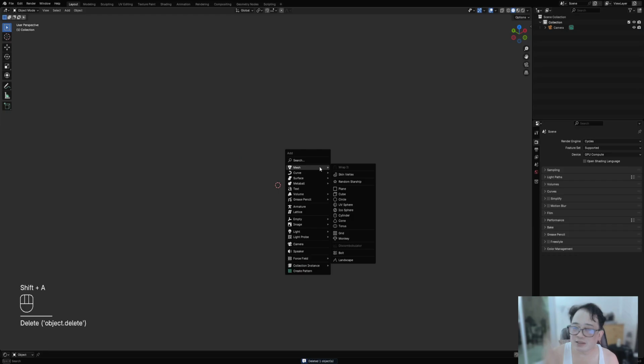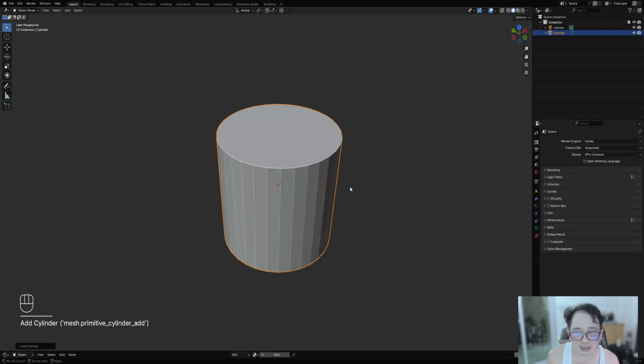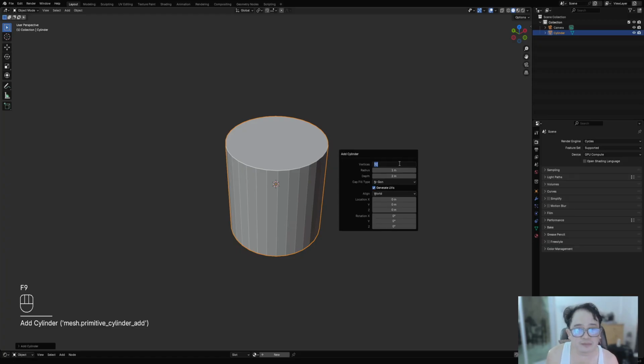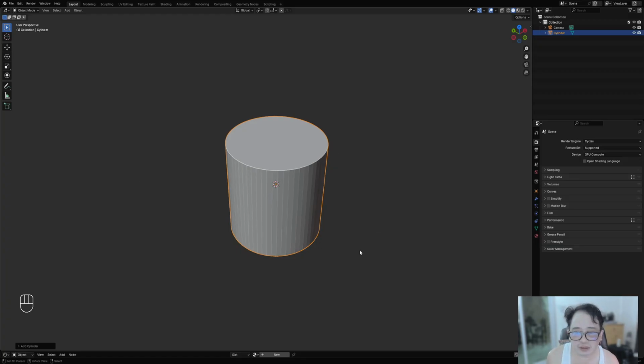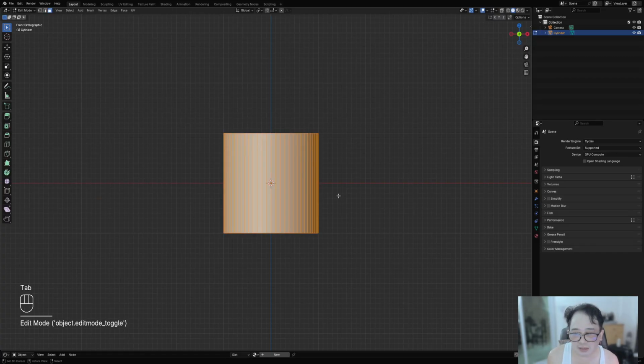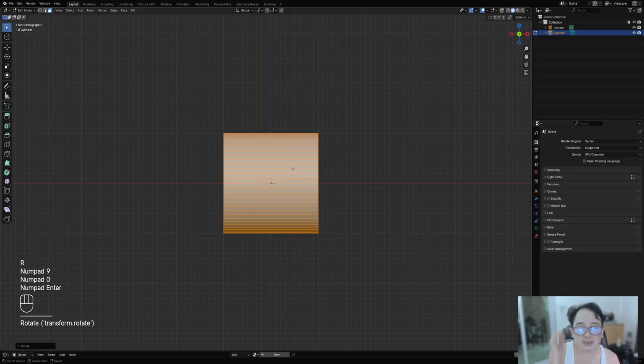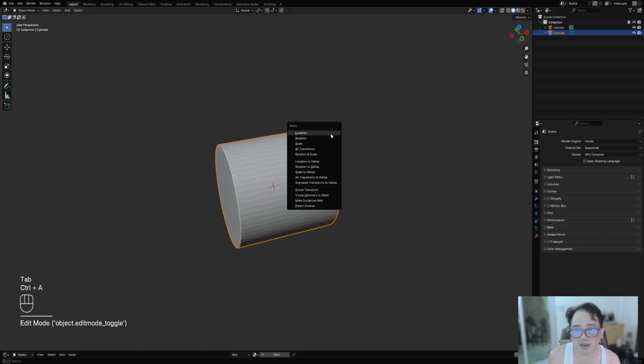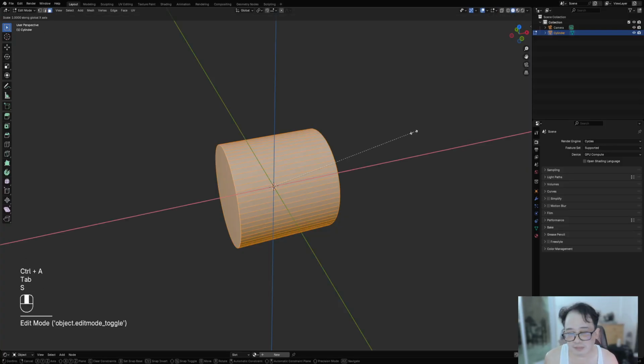So just imagine this is like a collar, a bracelet, or a ridge structure inside a power cell or something. So mesh, cylinder. Let's add a bit of resolution to this, 64. And number one on the numpad to go to the front. I'm just going to rotate this in edit mode, so I don't have to apply the rotation in object mode.